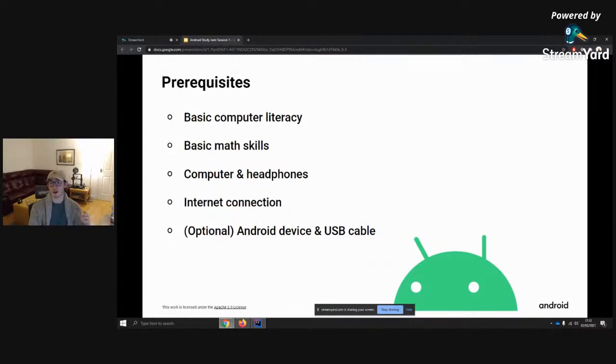So, some prerequisites for this study jam, basically. Assuming that you're in the right place and you're new to programming, here are the prerequisites that might be helpful for this track. Having basic computer literacy skills and basic math skills is recommended. Obviously, you'll need a computer, some headphones to listen to the tracks, and an internet connection. It's absolutely optional to have an Android device. You can run an Android emulator on your computer, so if you don't have Android, don't worry. You can do everything that we're going to do without an Android device.